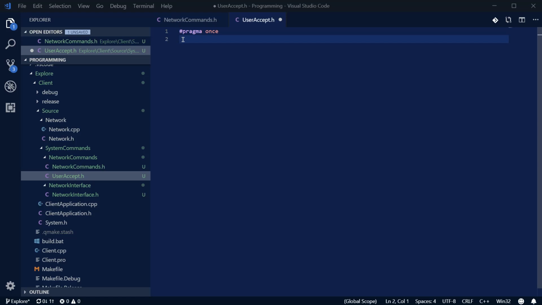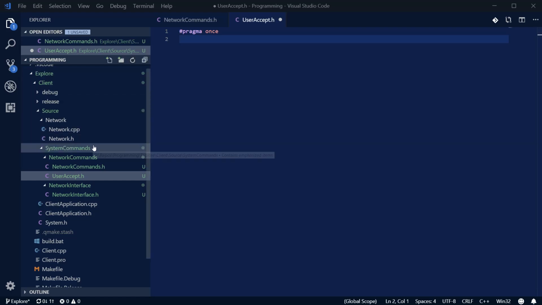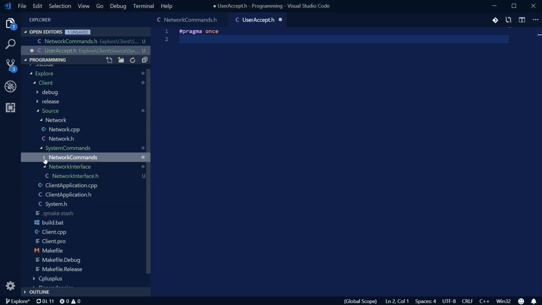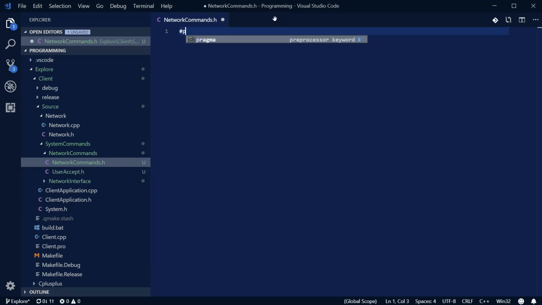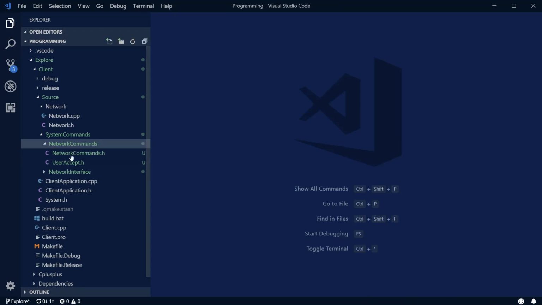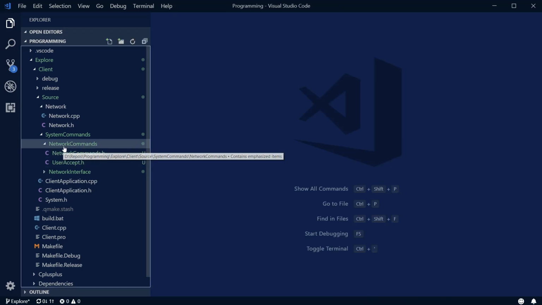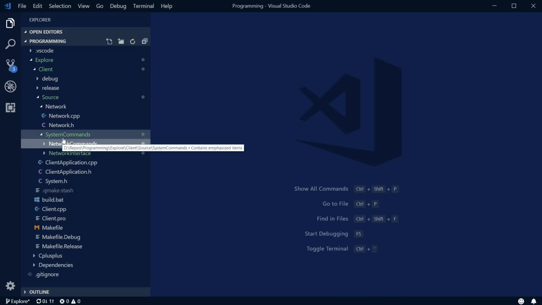System commands.h, have we got that? No, we haven't. We don't have our system commands yet, do we? Okay, we're going to need that first. We can't do those. So, just hash pragma once and save. Can't do them. So that's network commands, can't do. System commands, that might be a good idea.